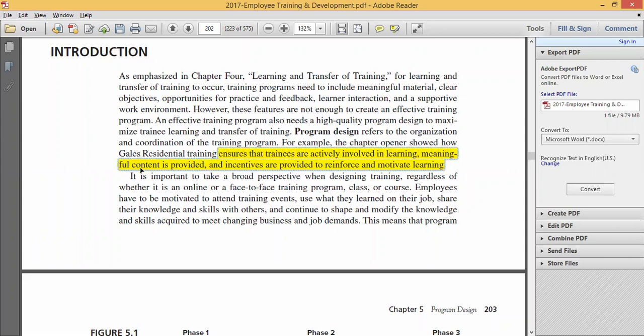At the same time, there is meaningful content. When we say meaningful content, it means that what they learned has value, that what they got from the training or seminar is not just something that ends when the seminar ends, where you merely attend and listen and then it goes in one ear and out the other. It should be meaningful content. And lastly, program design can provide incentives to reinforce and motivate the learning. So all of this is what it does to organize and coordinate the training program.